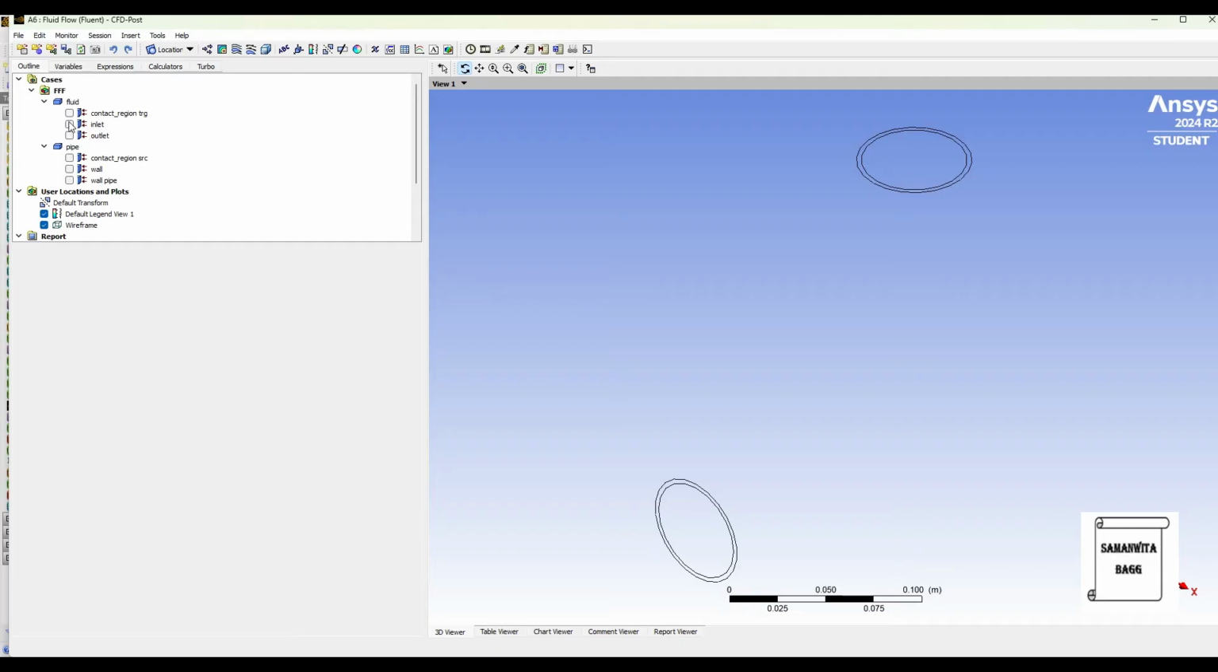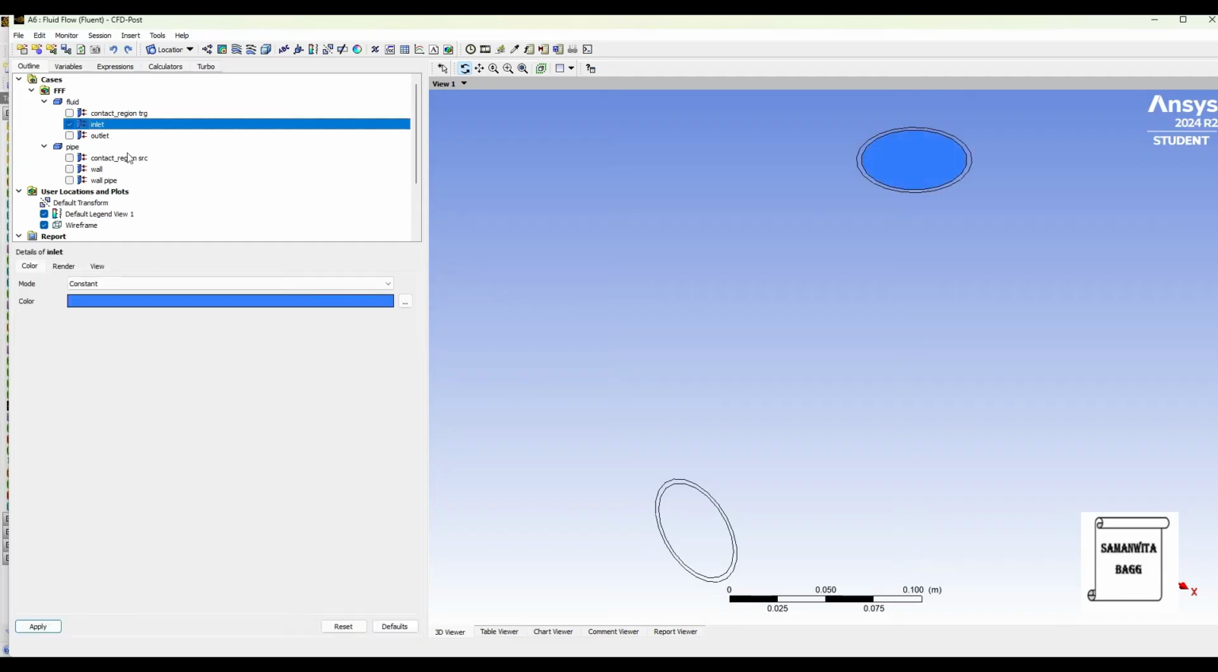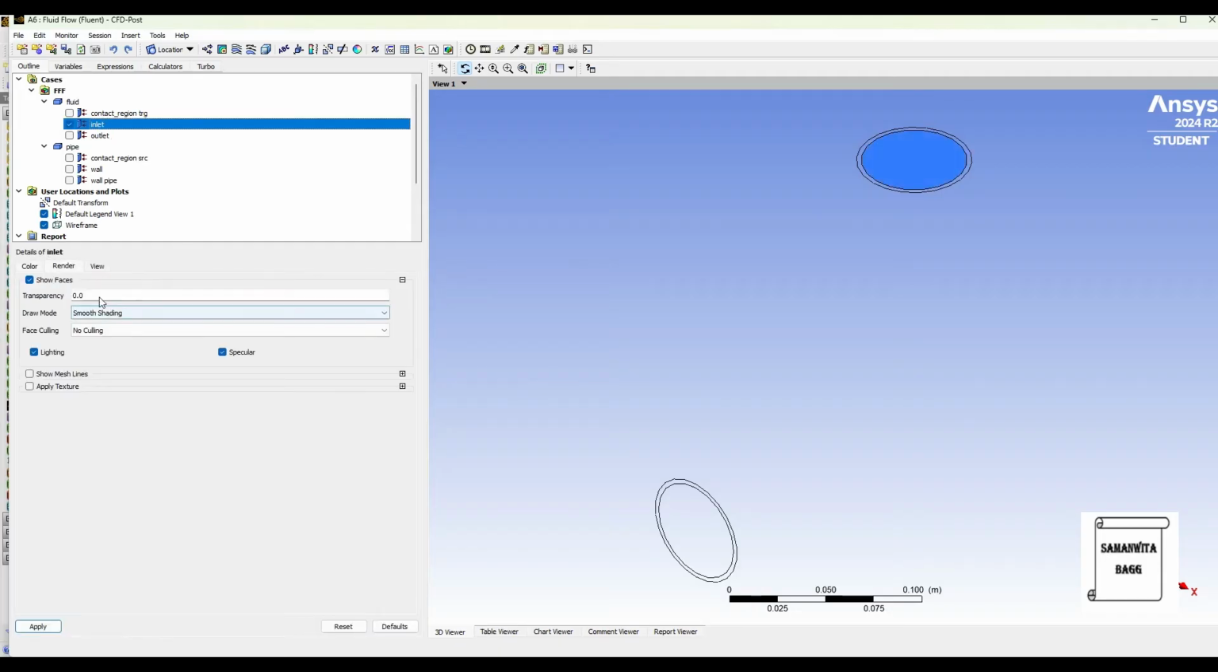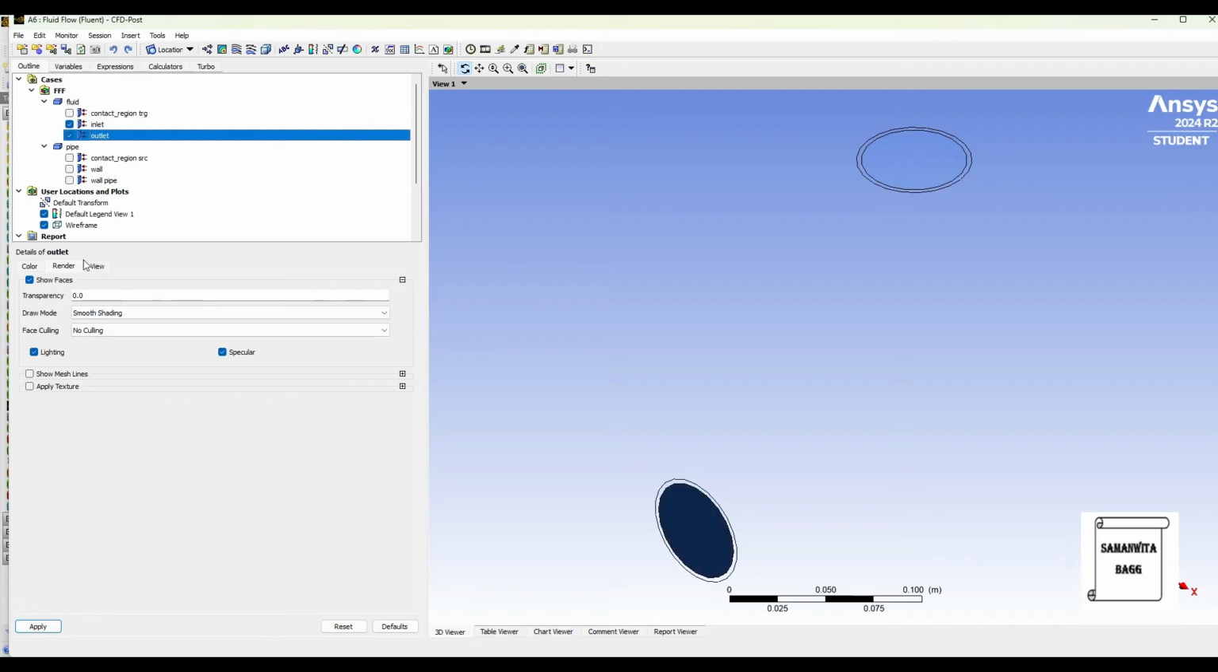I'll first go to inlet and double click. I'll go to render. I'll change the transparency to 0.9. Apply. Then I'll go to outlet. Double click. I'll go to render. Change the transparency to 0.9.